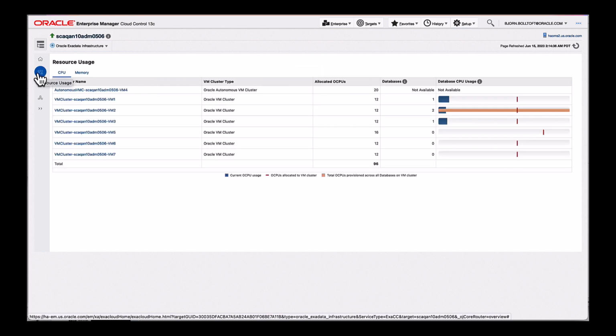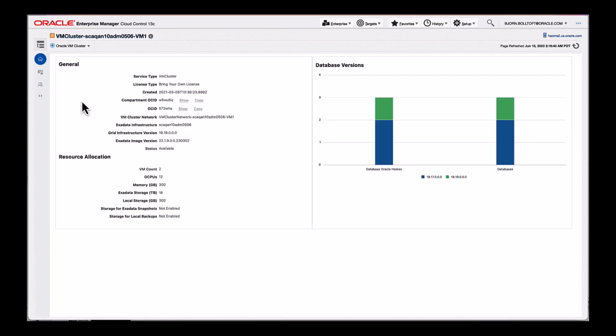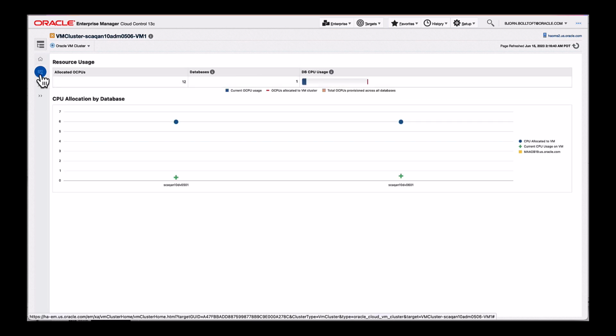By selecting a VM cluster, we will have a more detailed view: resources allocated and database versions installed. And then we can see allocated resources compared with used resources for each node in the cluster.